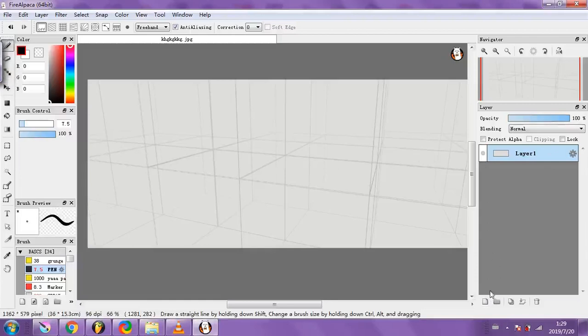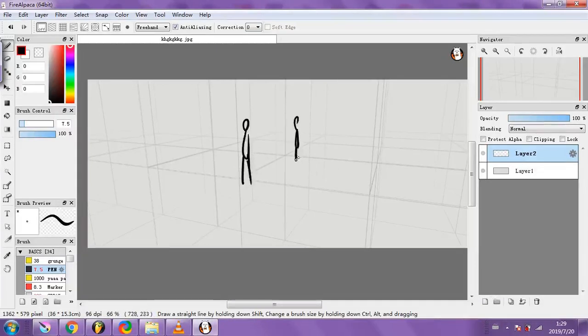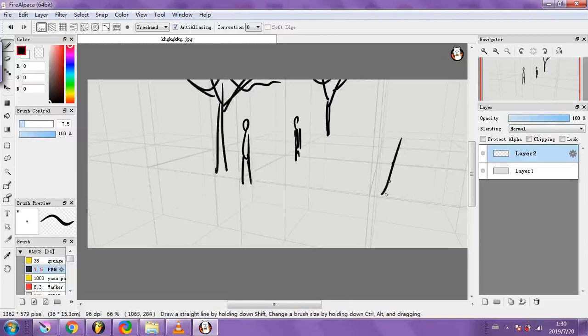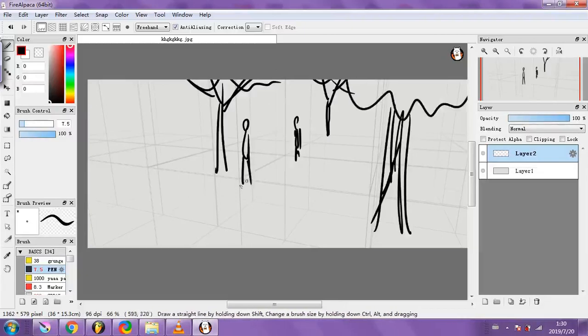Then make a layer on top, and from here you can just start drawing. So I could have people here shopping on the streets, and those lines really show you, I can have trees and stuff. I'm just doing this very quickly to show you. They really do show the perspective, like what's closer to us and what's further away.